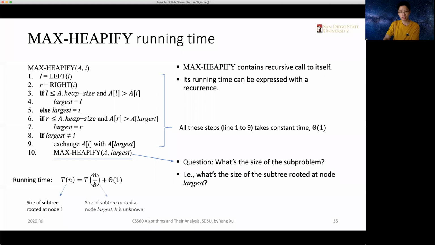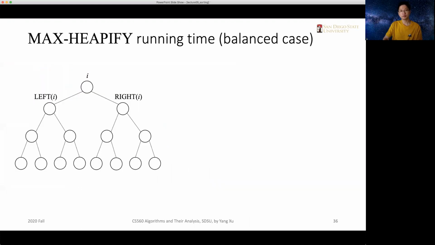Okay, we can only estimate the size of b, or we can try to estimate the range of b, to the most extreme cases, how big or how small the size of the subproblem could be. So let's first analyze the most balanced case. Say the tree is a complete full binary tree.